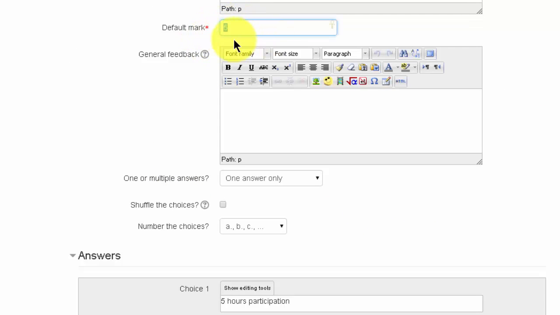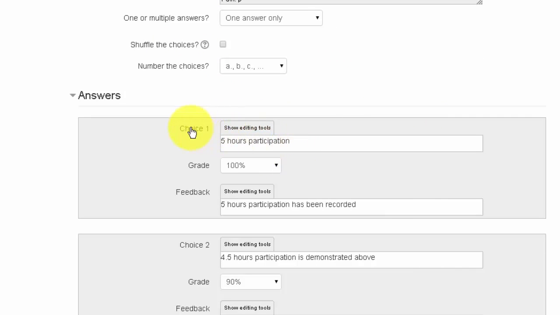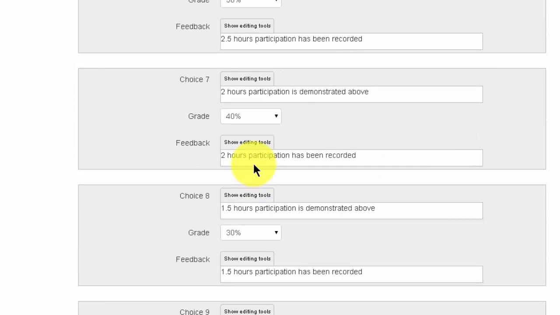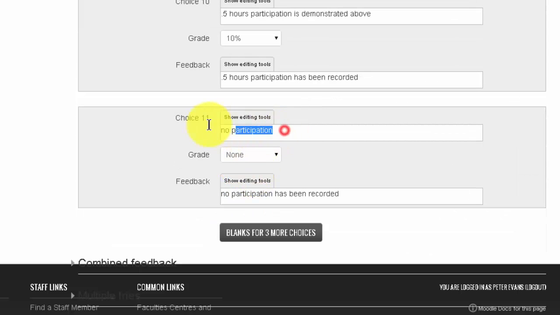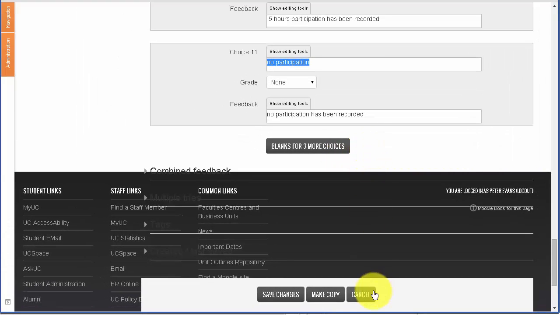The default marks are out of 5 because they can give themselves up to 5 marks. Multiple choice, one answer only. The first choice is for them to say they participated in 5 hours of experiments and they get 100%, which will be 5 marks. The next one is 4.5 and they get 90%. 90% of 5 is 4.5, and that goes down to, you need to leave an option for no participation, which will give them no marks. So you'll see that's basically the way that self-assessment has been done.